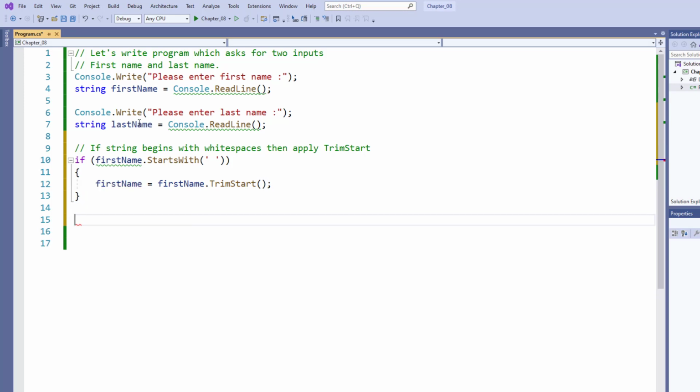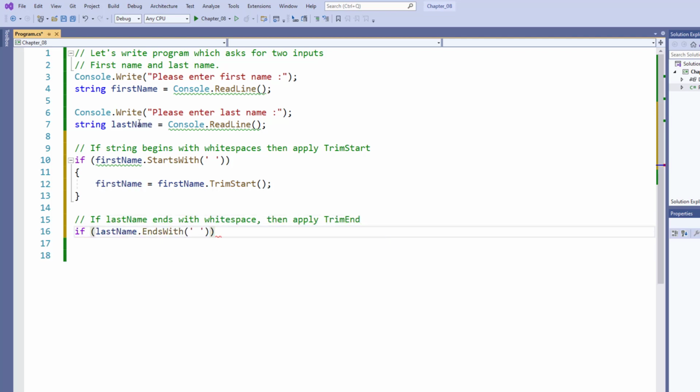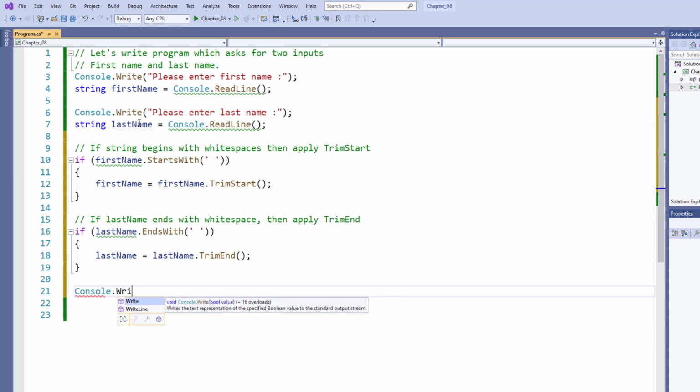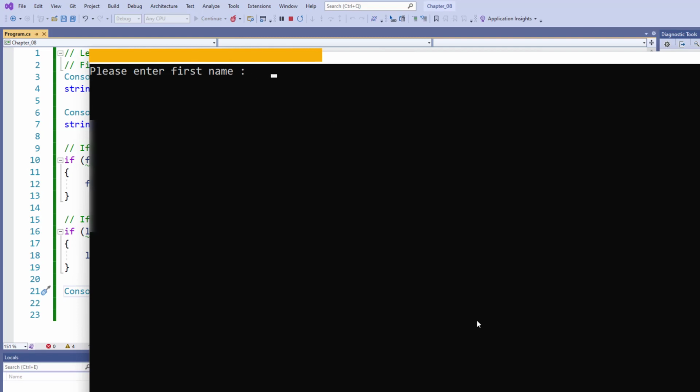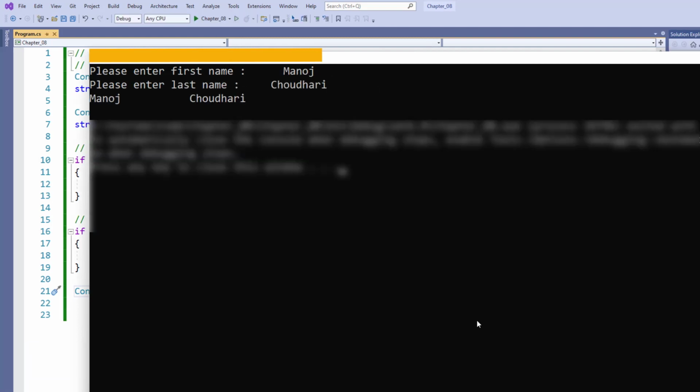Similarly, there is another method, EndsWith. This method can be used to check if a given string ends with a specific character or pattern of characters. Let's add another if block to check if the last name is ending with a whitespace character. If it is, then we can call the TrimEnd method to remove all the trailing whitespaces. Let's run the program. Enter a lot of leading and trailing spaces for every input. We can see that the leading spaces are removed from the first name, and the trailing spaces have been removed from the last name. The trailing whitespaces from the first input and the leading whitespaces from the second input are still present.